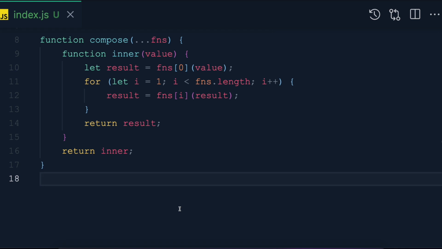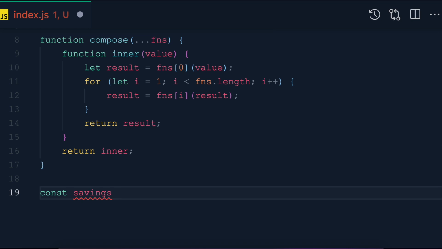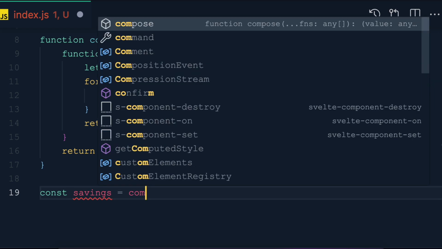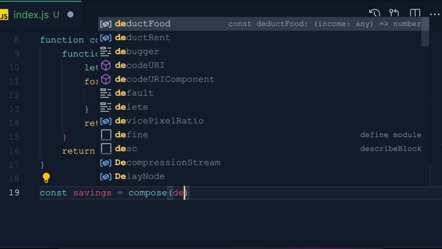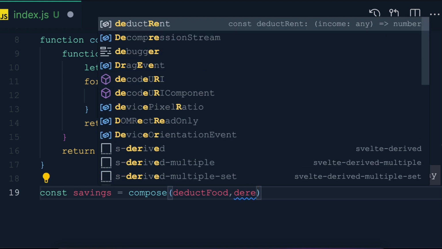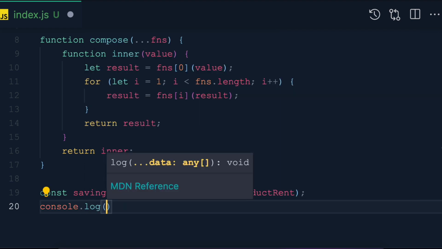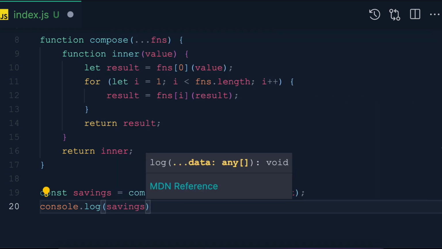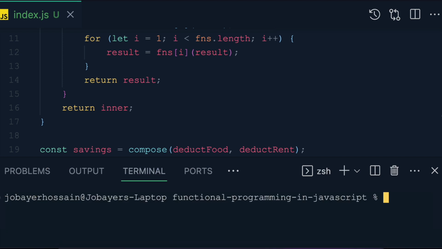Now we can use the compose function to compose the deductRent and deductFood functions together as parameters. Let's first create a savings variable. Here in the savings variable, we pass the deductFood and deductRent functions as arguments to the compose function. And as we know, it returns a function, which we stored in the savings variable. Then we can call the savings function with the income variable as argument, and it will return our desired result.